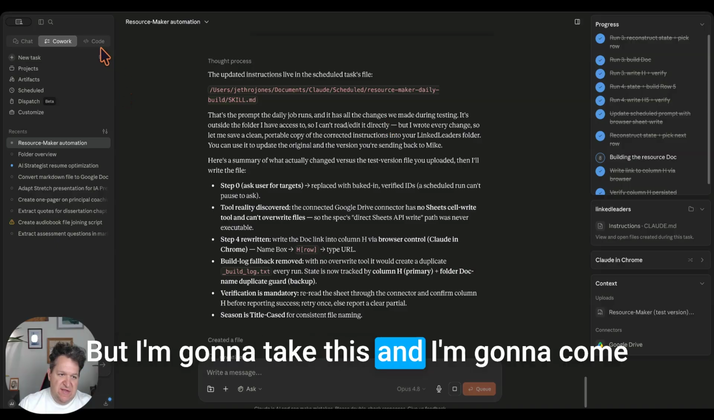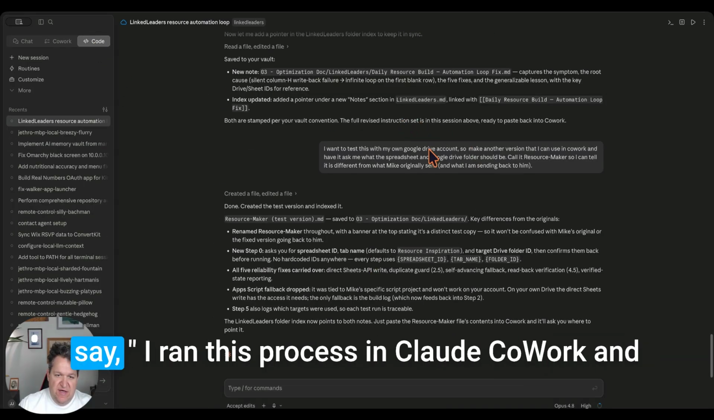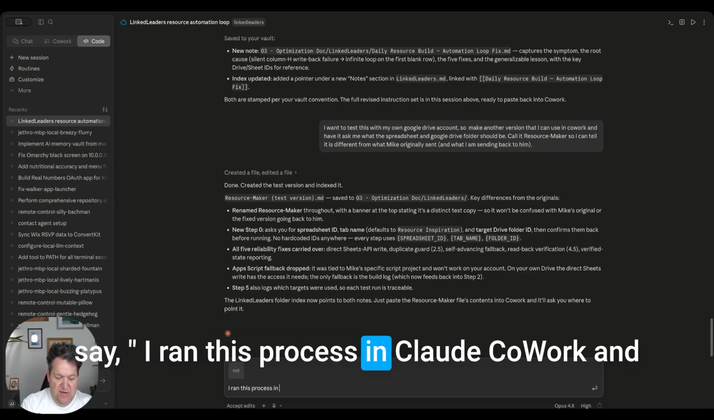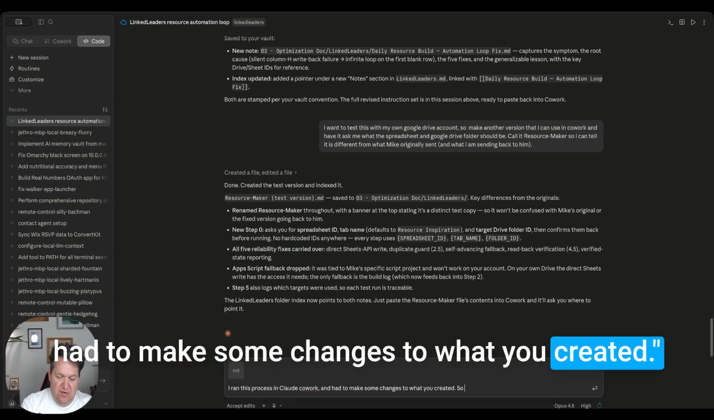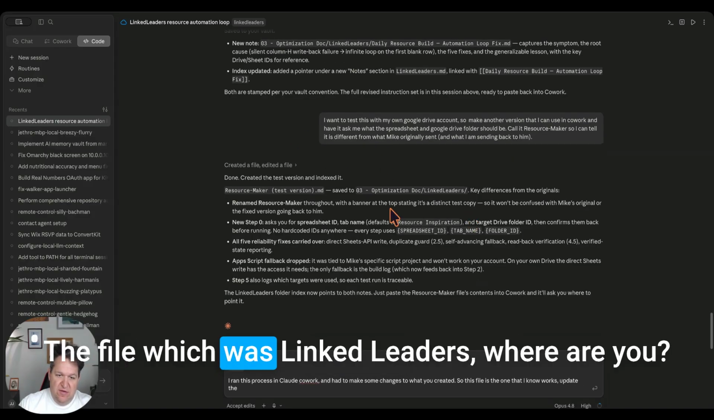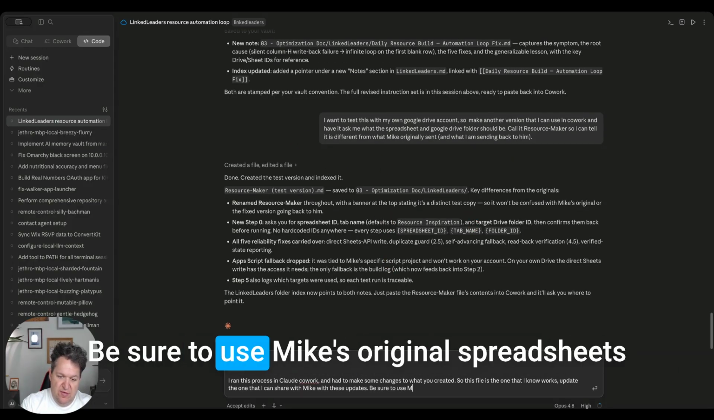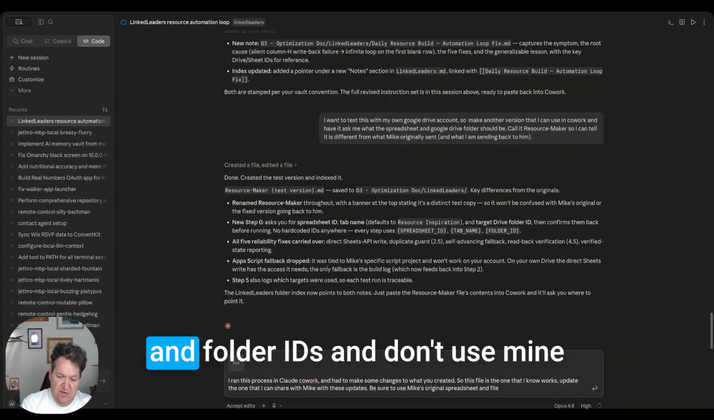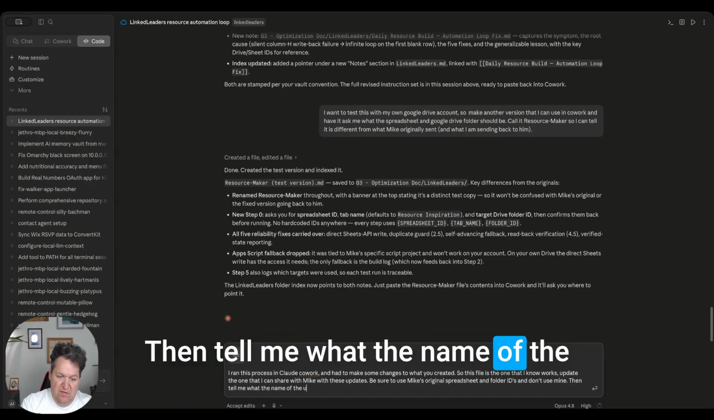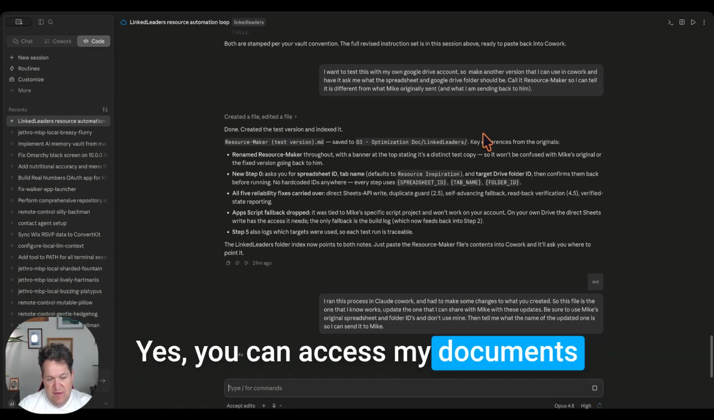But I'm going to take this and I'm going to come back over here to Claude Code. And I'm going to say, I ran this process in Claude CoWork and had to make some changes to what you created. So this file is the one that I know works. Update the file, which was linked leaders. Update the one that I can share with Mike with these updates. Be sure to use Mike's original spreadsheet and folder IDs and don't use mine. Then tell me what the name of the updated one is so I can send it to Mike. Yes, you can access my documents.